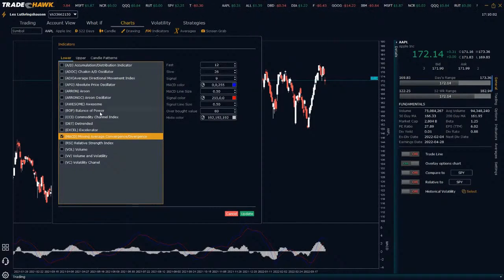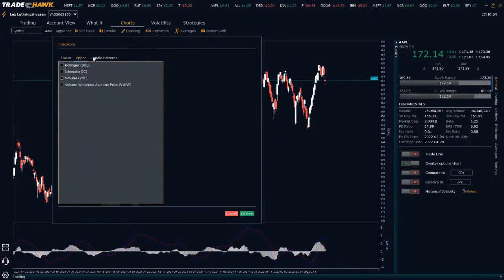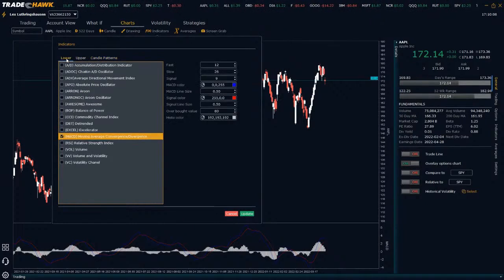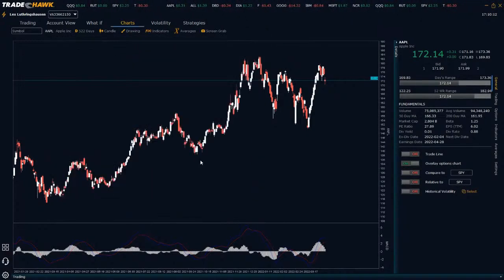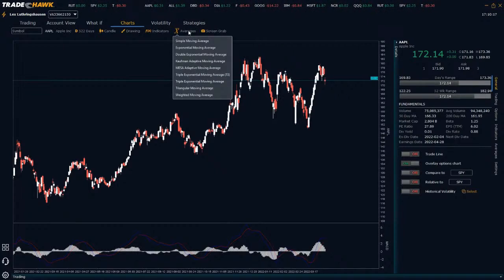Okay, you can choose multiple ones. Obviously, there's upper bands, there's candle patterns, there's lower bands. Again, this isn't an exhaustive list of everything we have. It's just things that we've added currently. So you can add that sort of stuff. You're going to have multiple moving averages you can choose.